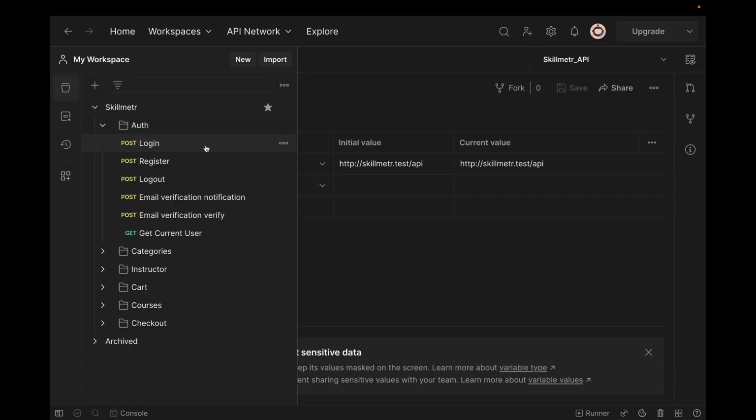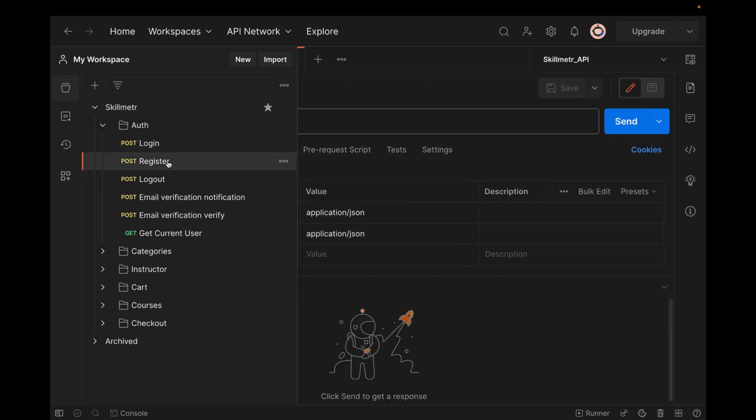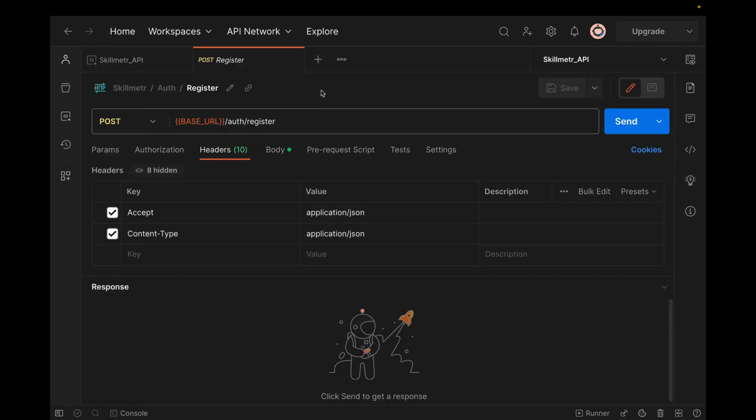So here in Postman, I have a register route, which we've already written in the back end. And we said it's pointing to the auth register endpoint. Because we are using a variable for the base URL, we have that pre-populated and you can see what the value is. If you are using Postman, make sure that you have your environment set to skill meter or whatever the environment is that you created for this.